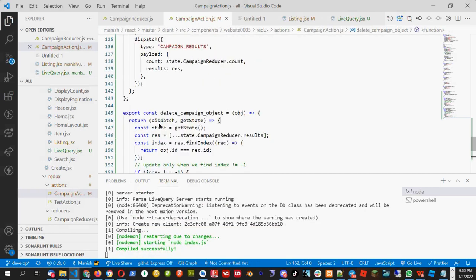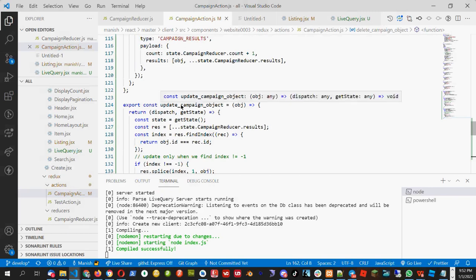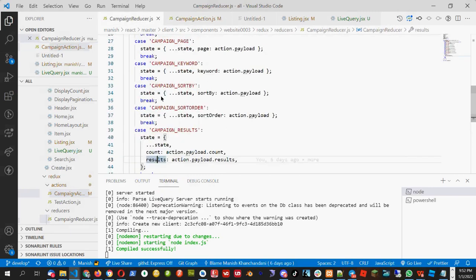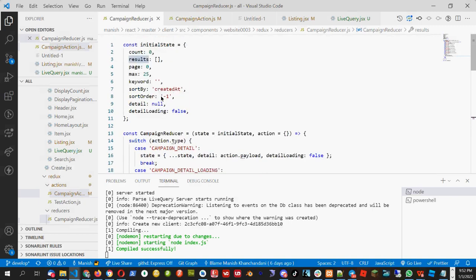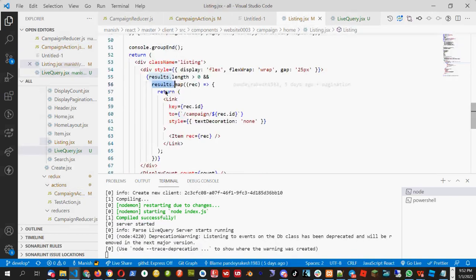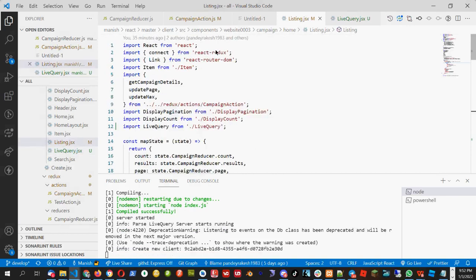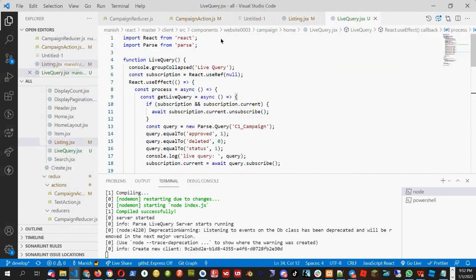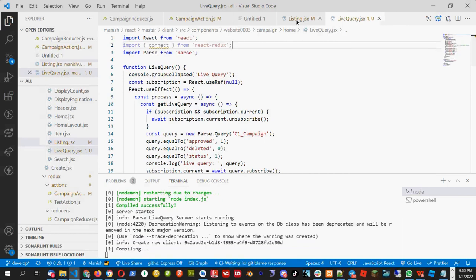Okay, so it is doing the same thing, but it is doing it inside the action. Now we need to call this everywhere in my live query. So we need to make the live query Redux enabled. So I will paste all the Redux part.